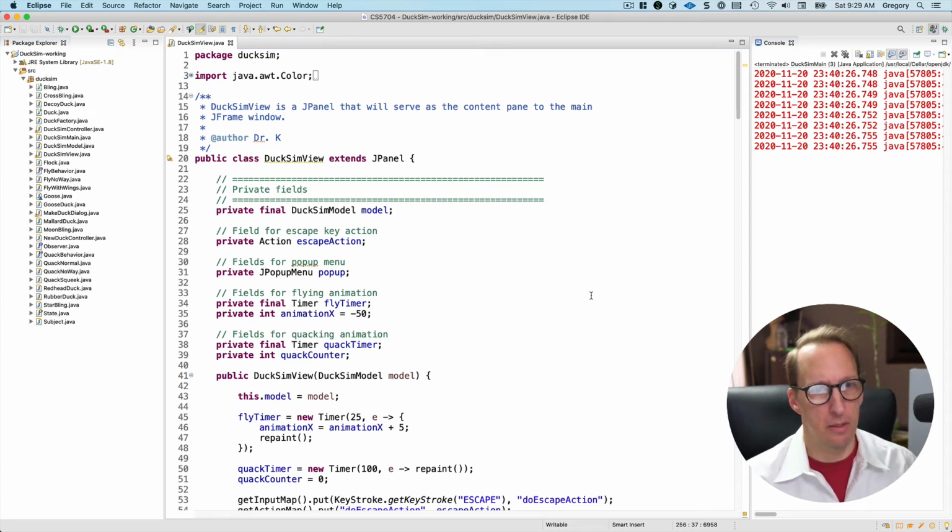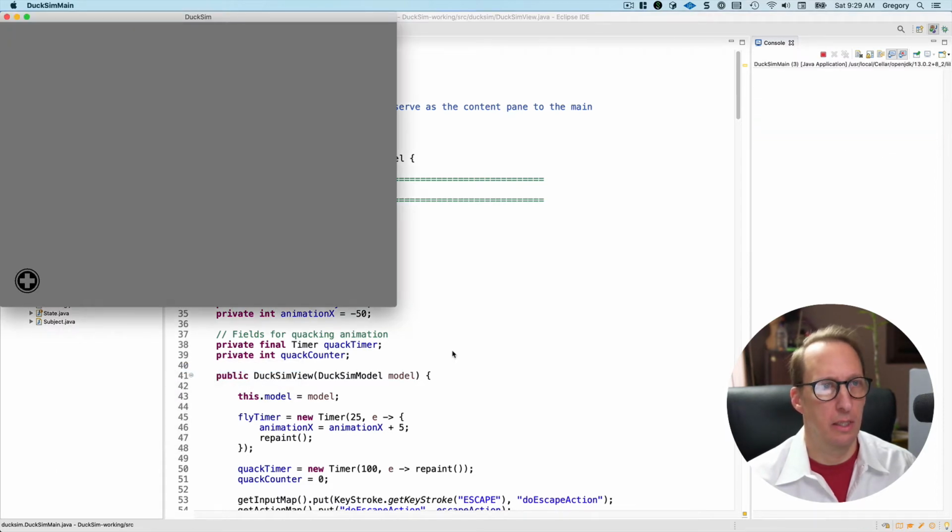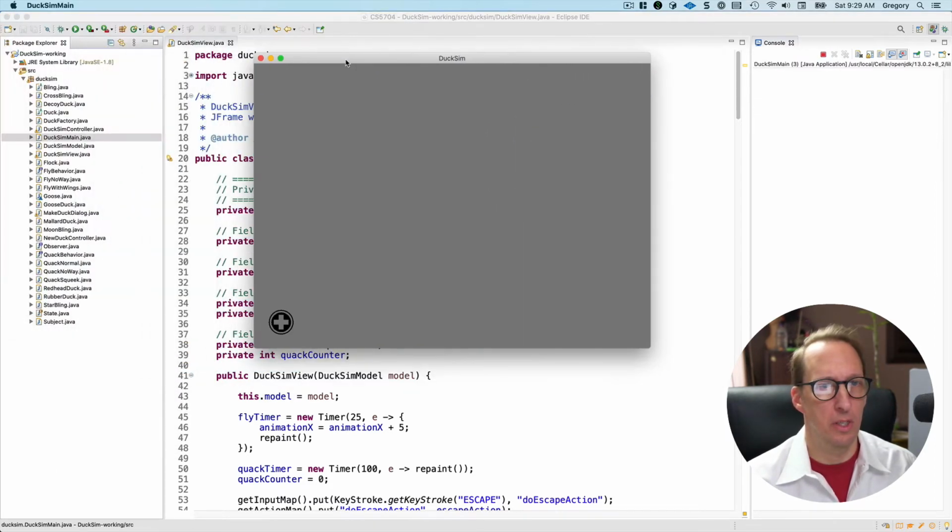Hey folks, this is Dr. K, and I'm going to demonstrate the DuckSim application for you. So I've got Eclipse open, and I've got all my classes here on the left. I'm going to go to DuckSim main and run as a Java application. And there it has opened up on the screen.